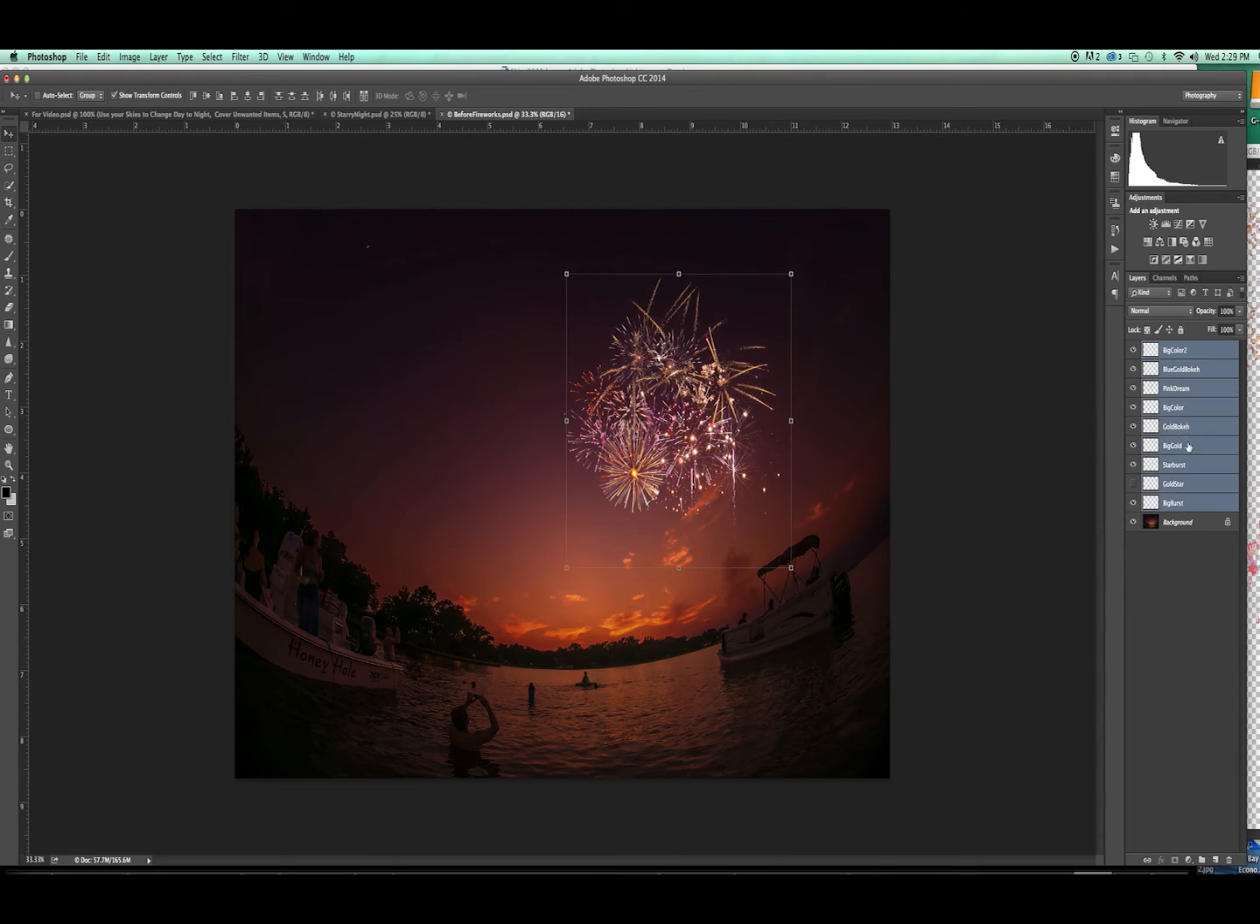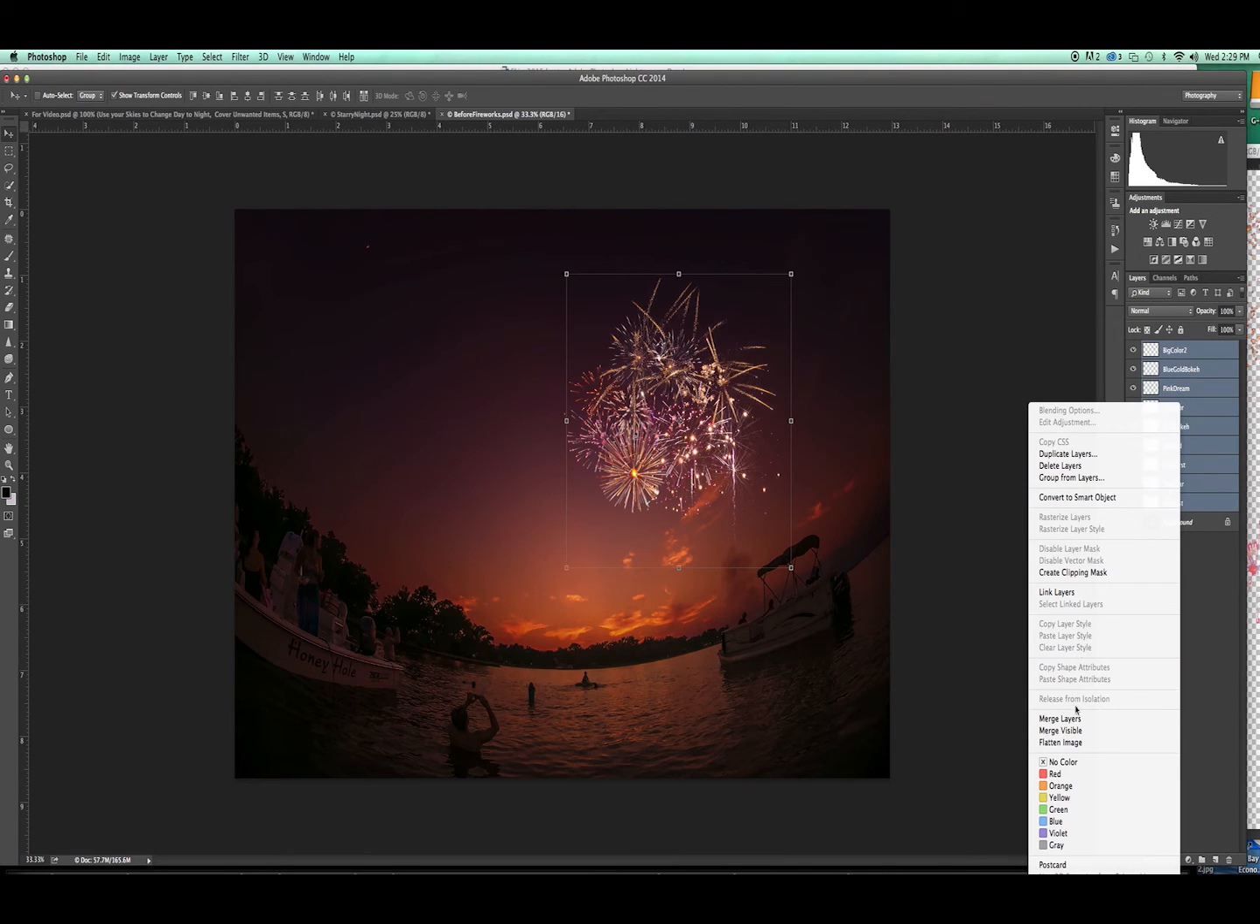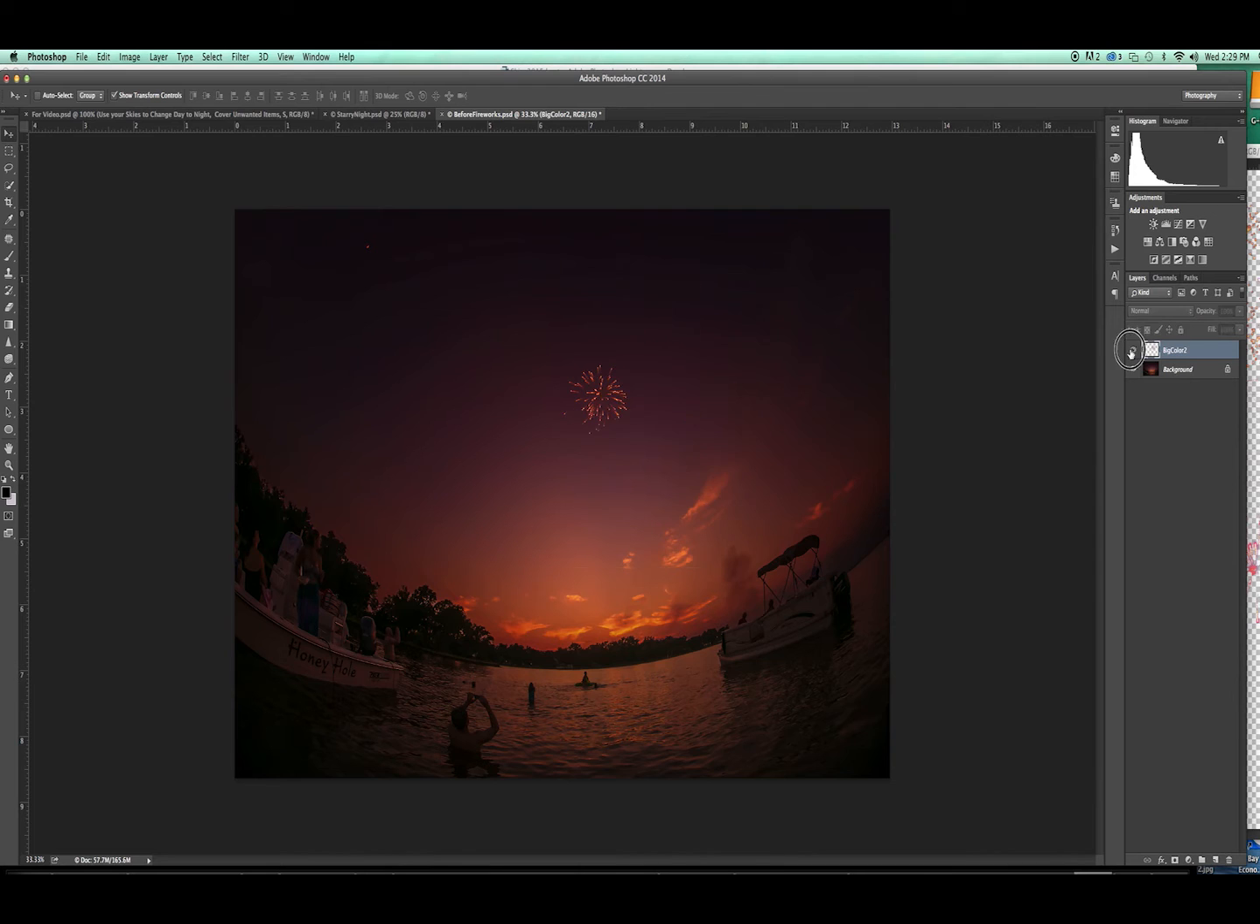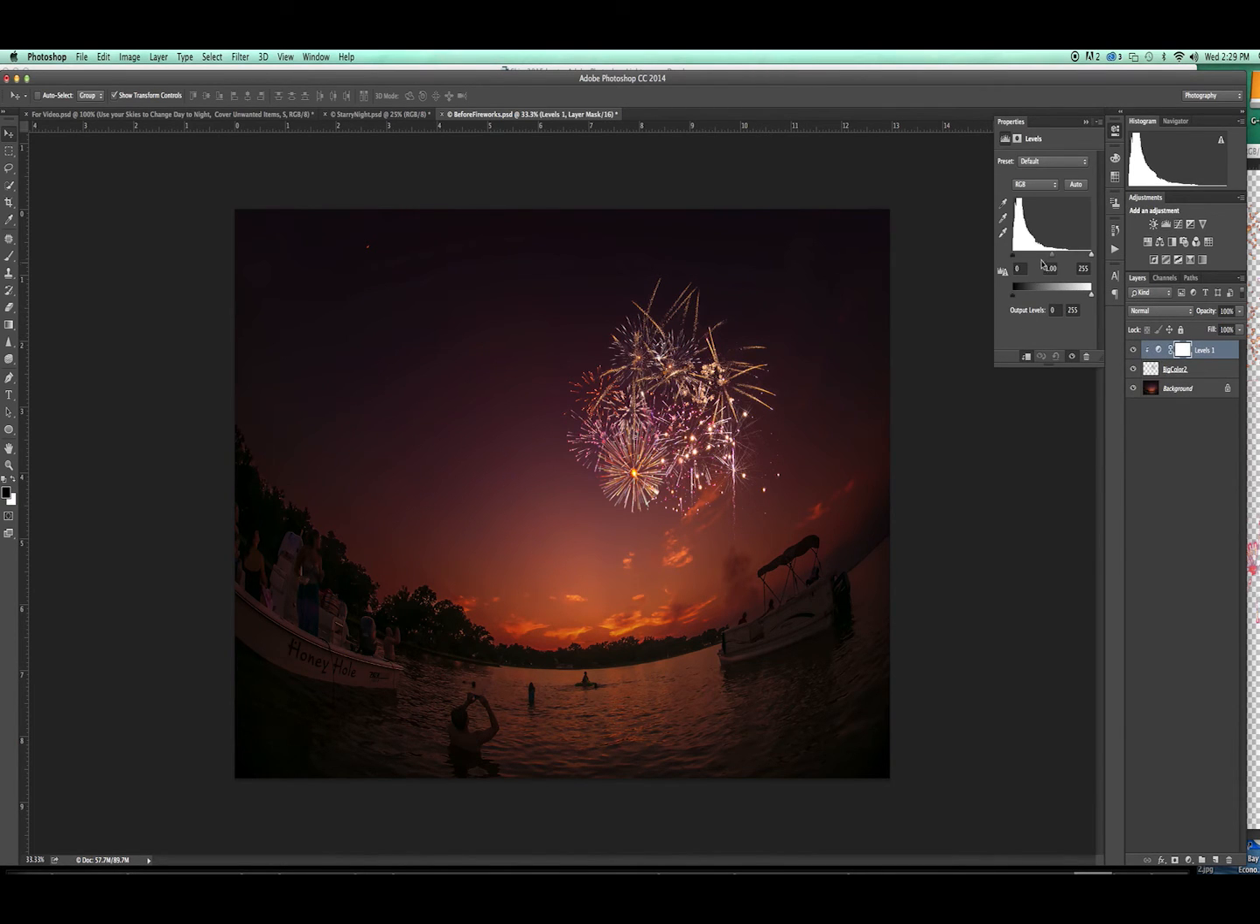Once I get them in place, what I may do is put them into one layer, and then I might just want to tweak them a little bit. So I might just add a levels layer here and darken them up since it was dark here anyways. So anyways, I just wanted to show you a quick tutorial on that. And I think that's probably all I would do with that one. You can do several other things. I just thought that one was really pretty like that.